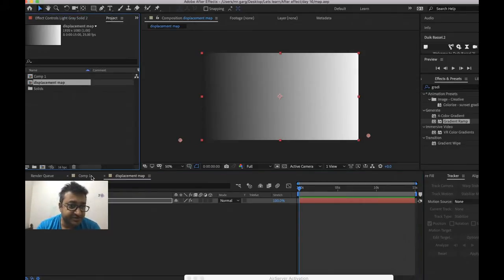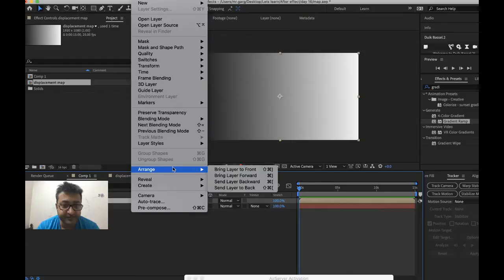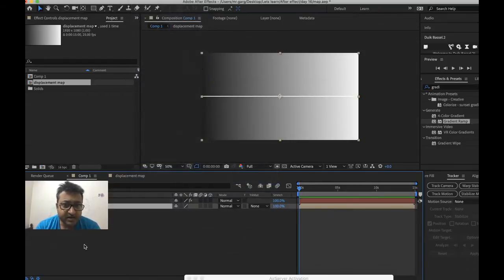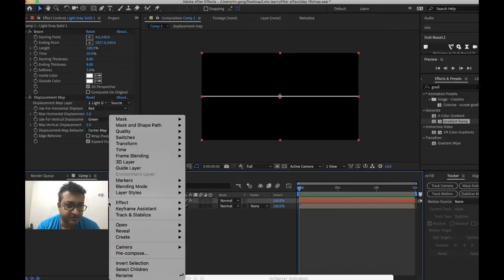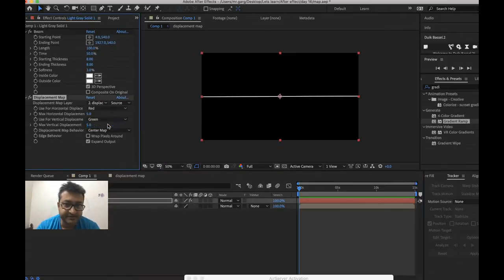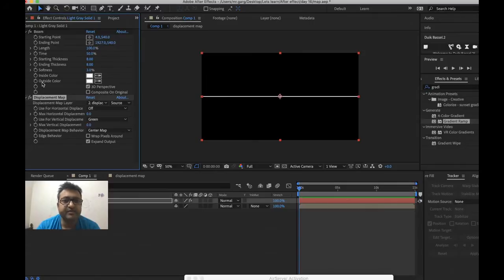Let's import this composition into our comp window. Now you can see that we have imported the composition to our comp window, and it doesn't matter if it's on or off. So let's turn it off, and now let's go to layer 1 and choose displacement map. Let's do the horizontal offset, and let's make it 0, and let's increase the vertical, or let's do one thing, let's make this also 0.